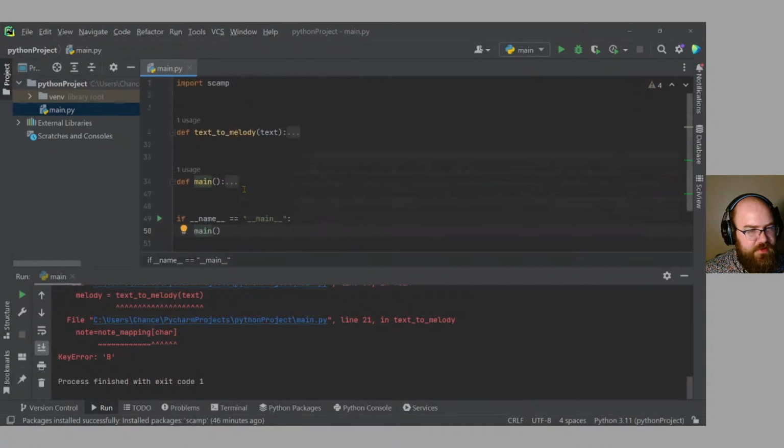And it's the same output as we had before. So when we talk about execution of the program, line 4 defines a function called text to melody. Line 5 defines a function called main. And line 50 executes the function main.